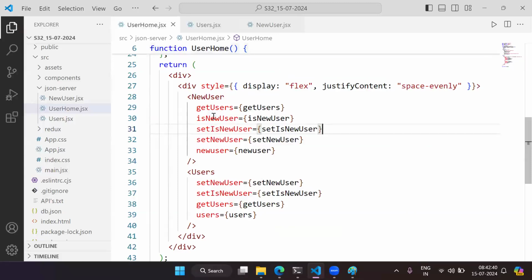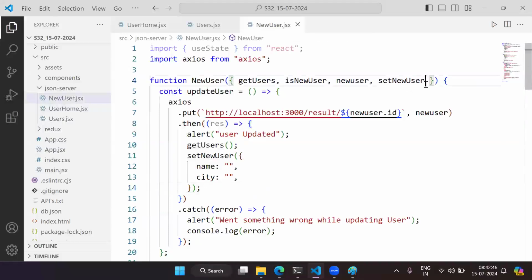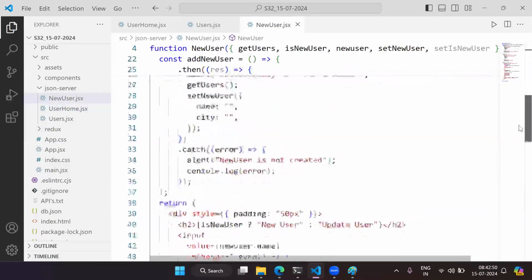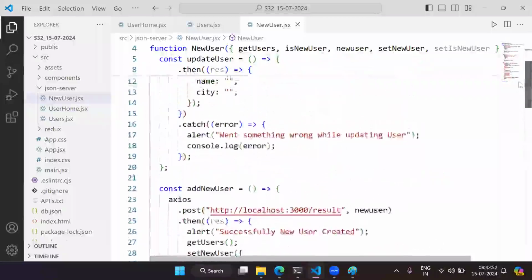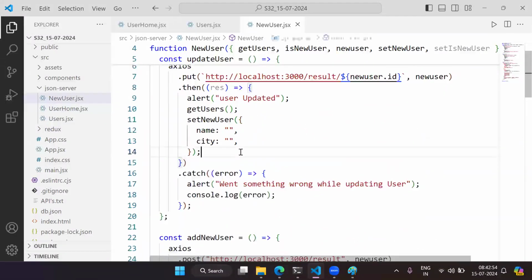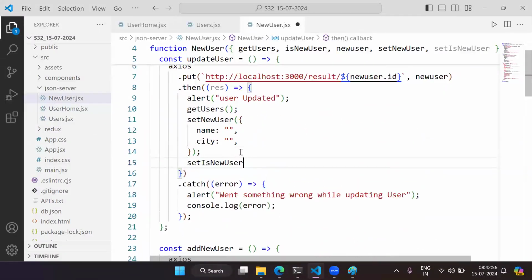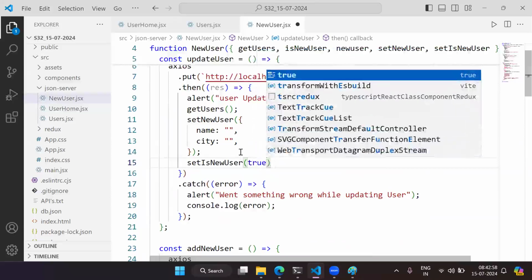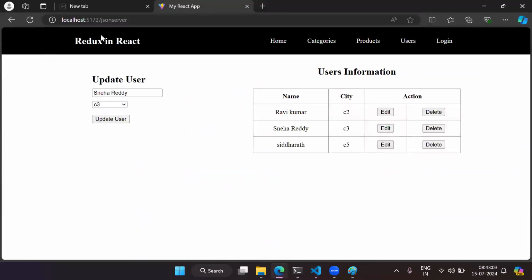So now I can just copy this one and go back to the new user. I can import it as a props here basically. And that function again we can call here, and we can make it true. So now if I refresh, it's a new user.